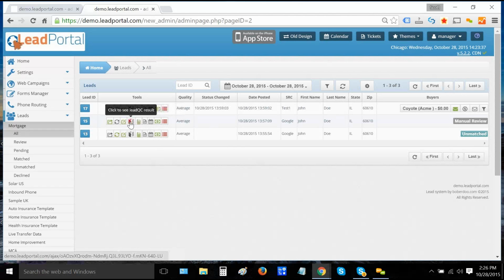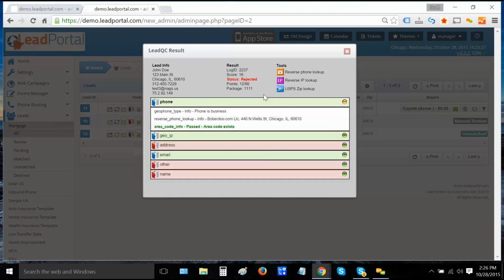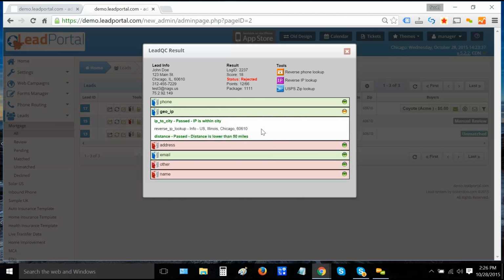So we look at this middle icon here, the lead QC. The reason that this lead was placed into manual review is because lead QC failed. So this is that optional add-on that will score the lead off the data points provided. And so you can see here that we do several checks, and then it's all dependent on what's provided by the lead. So we do a reverse phone lookup. We see the area code exists and matches to boberdoo. We do a reverse IP lookup.